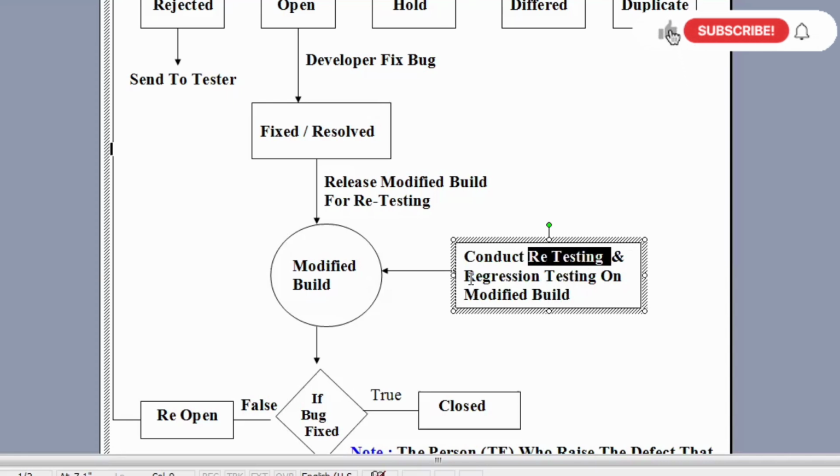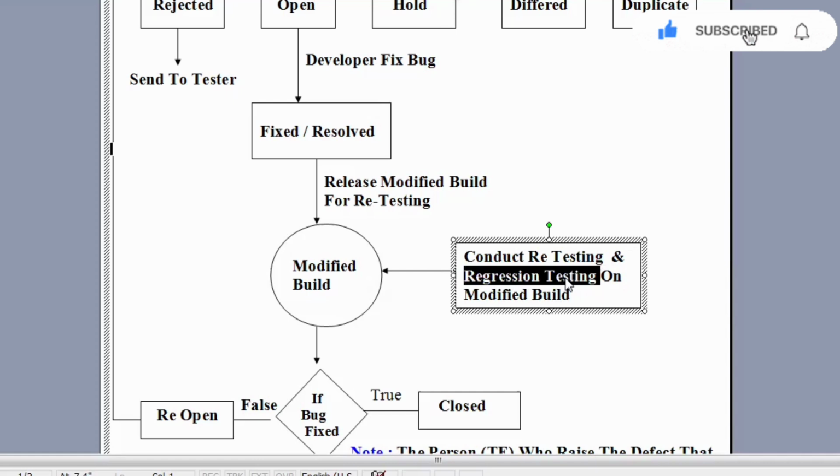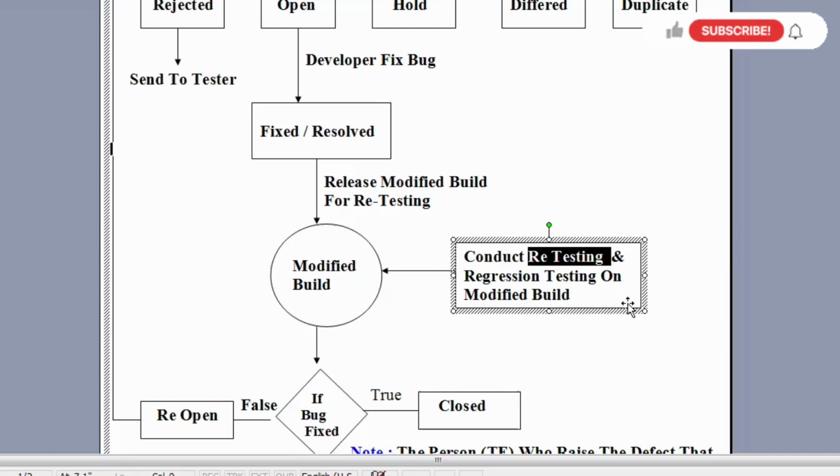But before that, today roughly we can understand. Regression testing means verifying the side effects. Now, due to the modifications, is there any side effects? Verifying the side effects is called regression testing. Retesting means verifying whether the problem is really fixed or not. So that comes under retesting.